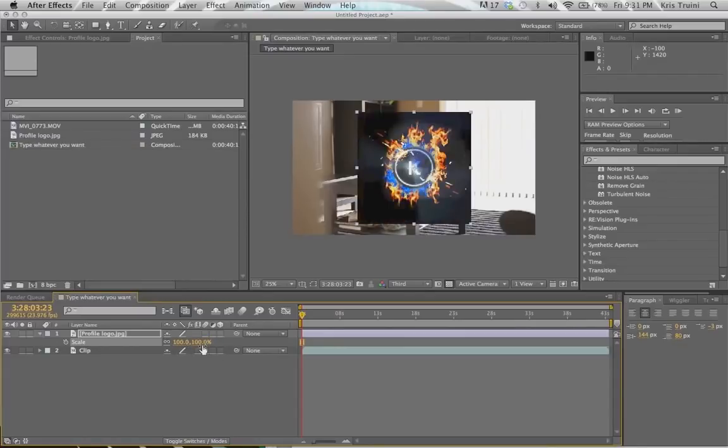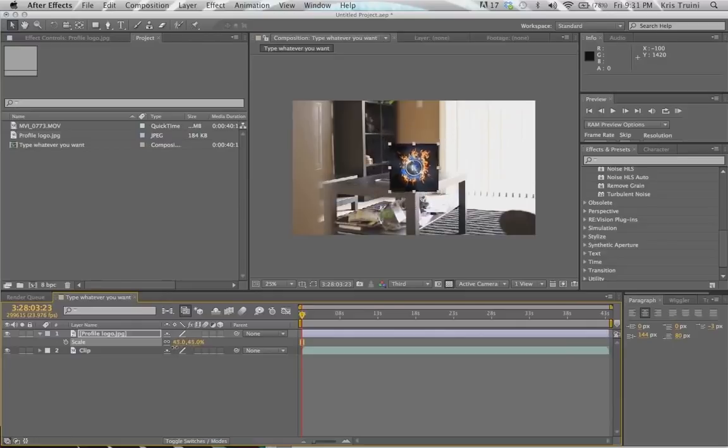Alright, so let's scale it down to what we want. I'd say that's pretty good. And we want to position it down here. All you've got to do is click the layer and drag it over.